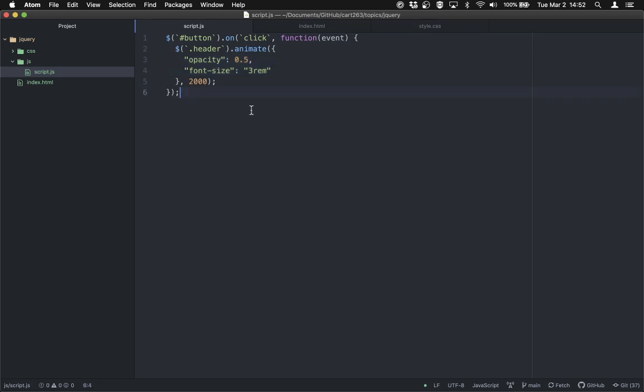It's worth also knowing that the Animate method can take a third argument here. So we've given it the CSS properties to animate to and the amount of time. If we provide a third thing, we can provide a function, and this will be the function, as you might be able to guess, that will be called when the animation has finished. So this is the callback when it has completed.